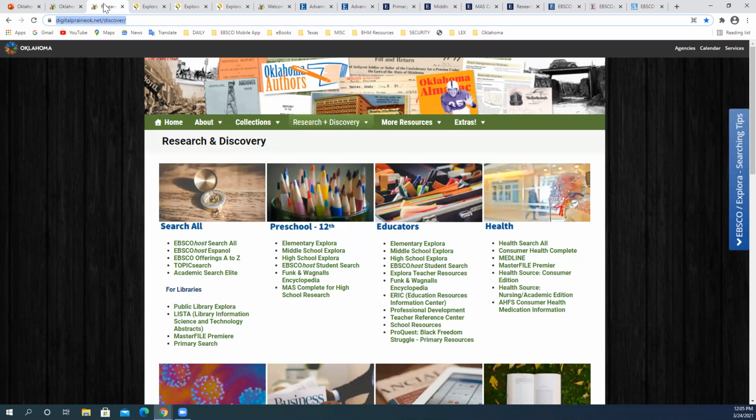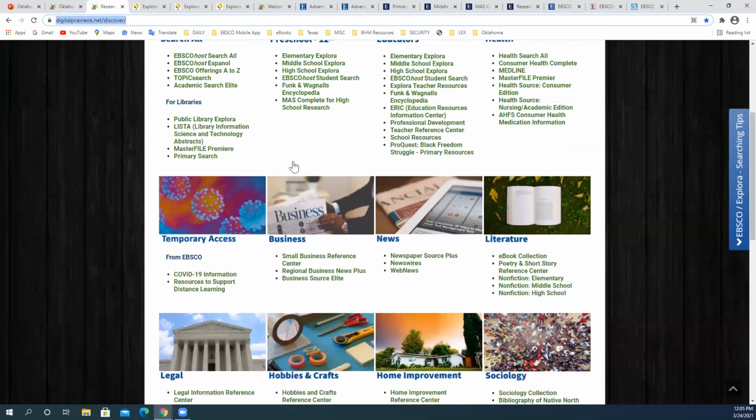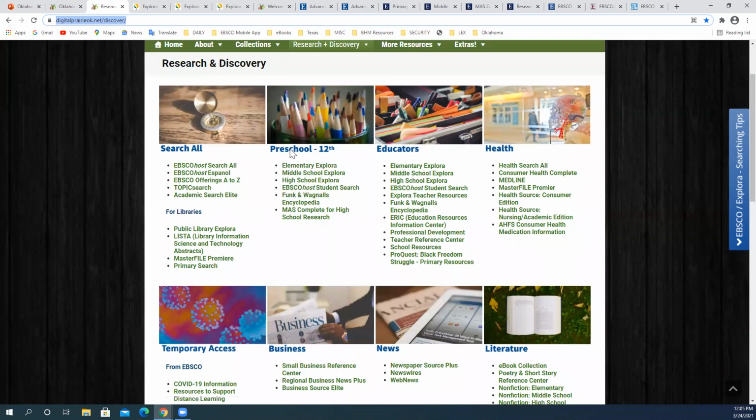Now we're looking at Research and Discovery, and you'll see a number of different resources available by main topic. We're going to focus today on the preschool through 12th grade resources available, including EBSCO's interfaces: Elementary Explora, Middle School Explora, High School Explora. And then we have the EBSCOhost Student Search, Funk & Wagnalls Encyclopedia, and MAS Complete for high school research. And so these are all interfaces.